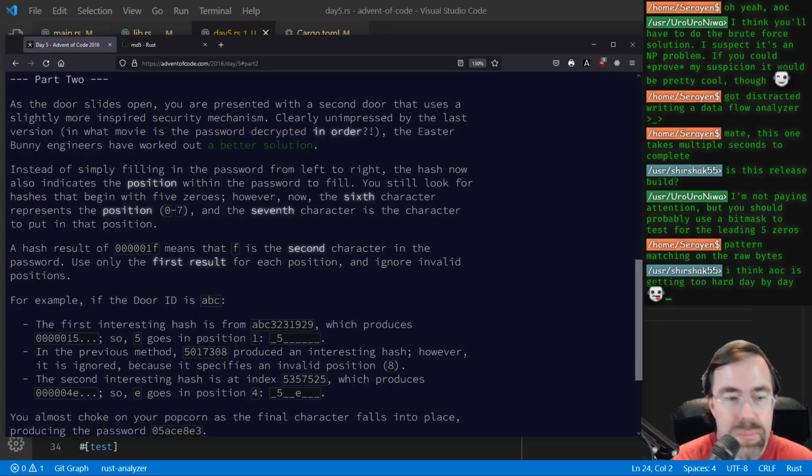As the door slides open, you are presented with a second door that uses a slightly more inspired security mechanism, clearly unimpressed by the last version. In what movie is the password decrypted in order? The Easter Bunny engineers worked out a better solution. Instead of simply filling in the password from left to right, the hash now also indicates the position within the password to fill. You still look for hashes that begin with 5 zeros. However, now the 6th character represents the position, and the 7th character is the character put in that position.